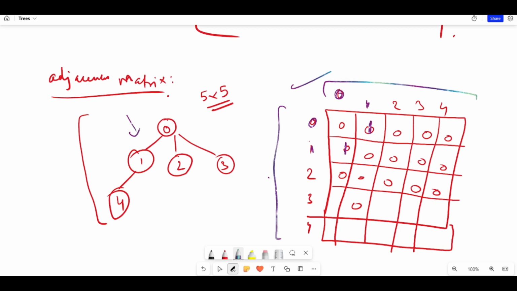Similarly, I'll create the edges between 0 and 2 like this. For 0, 2, mark here. For 2, 0, mark 1 here. Between 0 and 3, so 0, 3, mark here. For 3, 0, mark here. Same goes for 1, 4: mark here, and for 4, 1, mark here. Like this, we have our tree prepared.